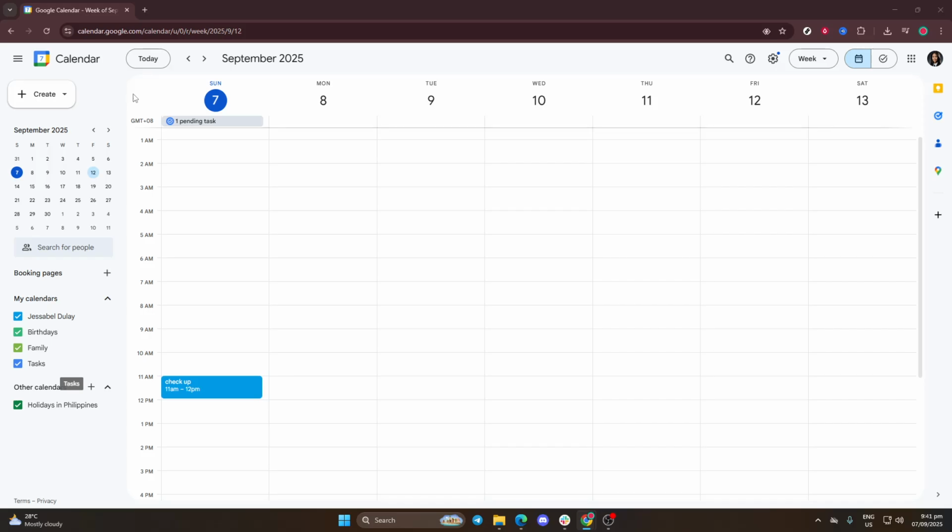Now, focus your attention on the left panel of your screen. You'll notice sections labeled My Calendars and Other Calendars. These are essentially categories that help you organize different sets of events. Skim through these sections to find the specific calendar you wish to hide from view. If you have multiple calendars listed, it might take a moment to locate the right one, so take your time to ensure you choose the correct calendar.